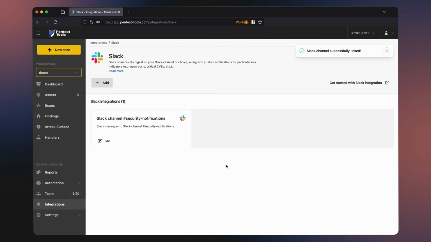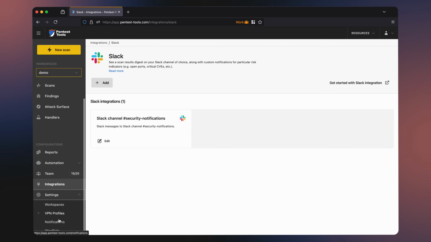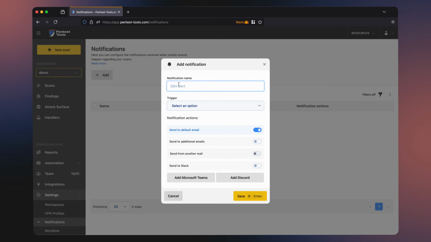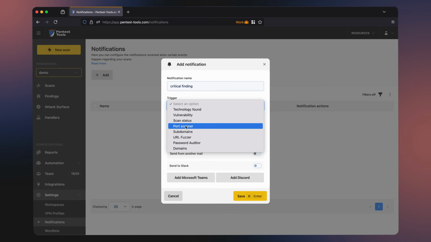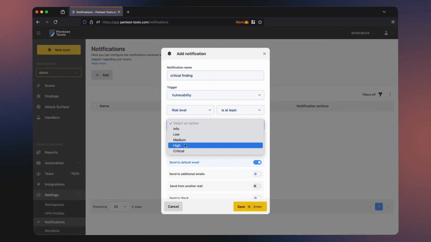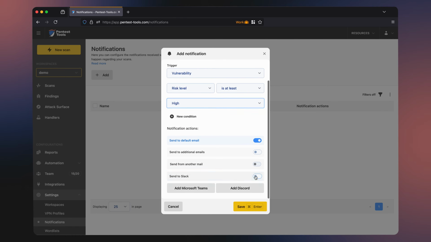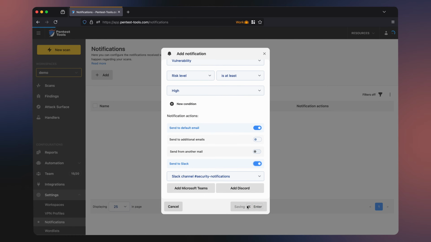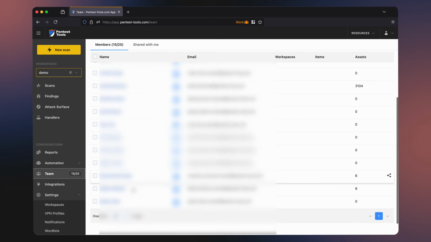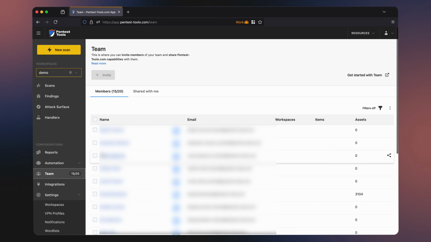Now, we want to go to the notifications section and create a new notification which sends us a message each time a finding with a high or critical risk level is found. Using the Teams section, we can also invite people to this workspace to collaborate with. However, for today, I'm going to test this network alone.